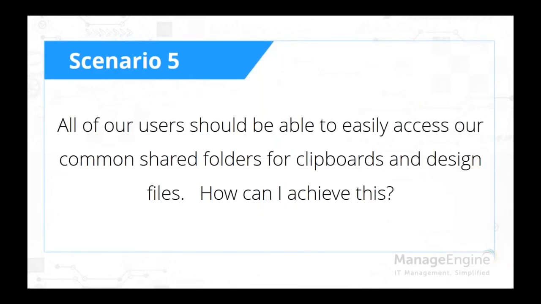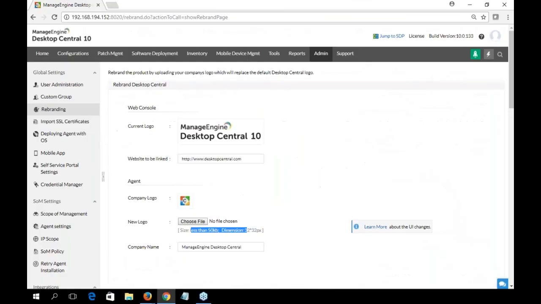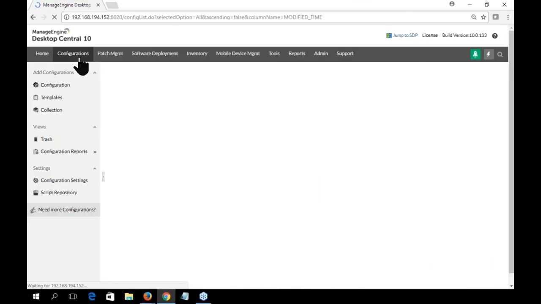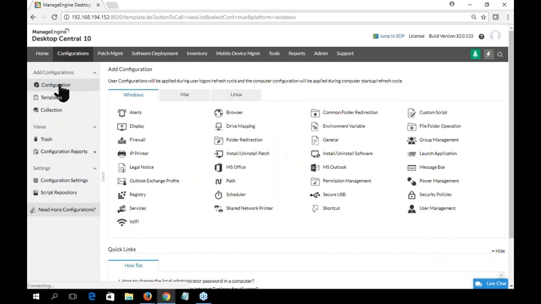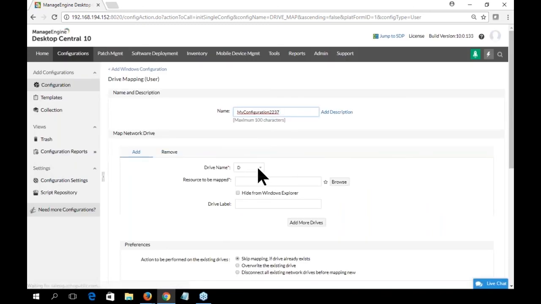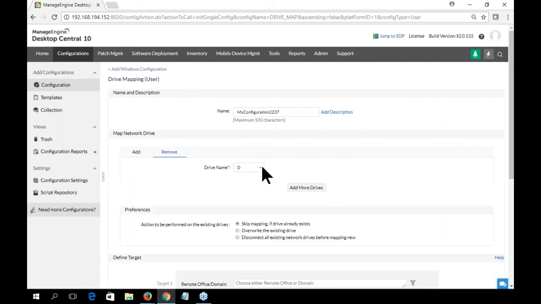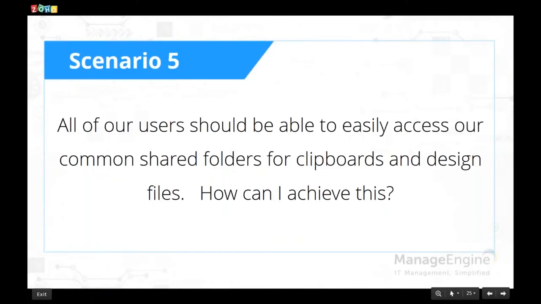Scenario 5: all of our users should be able to easily access our common shared folders for clipboards and design files. How can I achieve this? We do have the configurations, as we already discussed. We have drive mapping. You can just use drive mapping for all of the users to access the shared folders, and you can select the different drive letters. You can make use of it, and you may also remove a drive name based upon this.